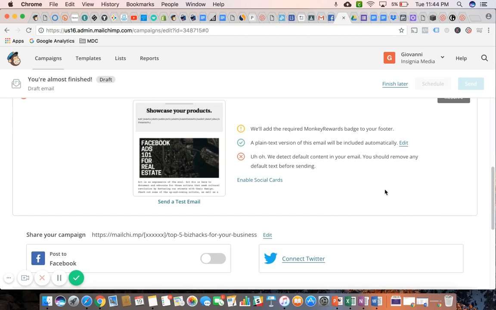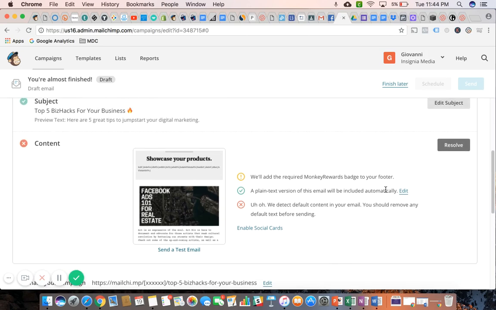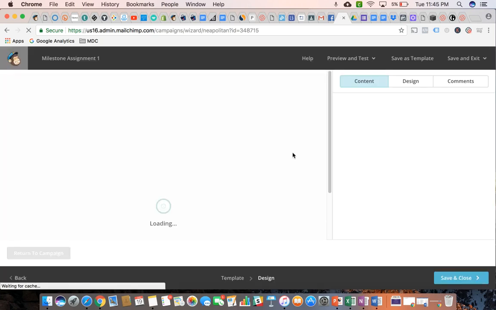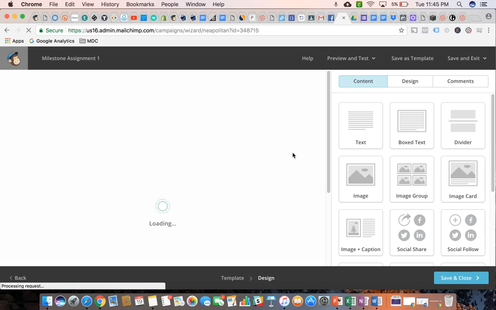If there's anything that you want to change because you weren't exactly happy, let me see what this error states. We detect default content in your email. We should remove any default text. Okay, so I'm getting that because of just the gibberish that I was typing during the example. So if I click resolve, it would have otherwise said edit there. By clicking on that, you can always come back and edit that.